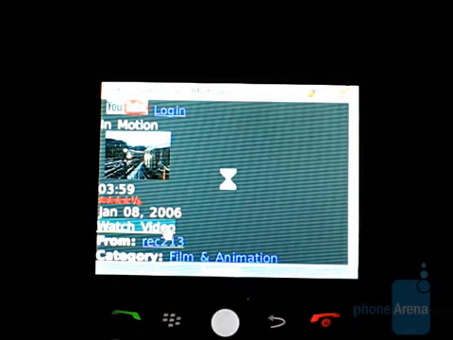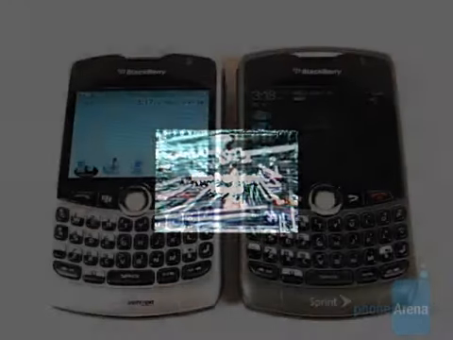We'll check out this first video here and show you that YouTube videos are able to play natively on the Curve. However, they are a little bit small and don't take up the full screen. Even though we're in full screen mode, this is as large as it's going to get.